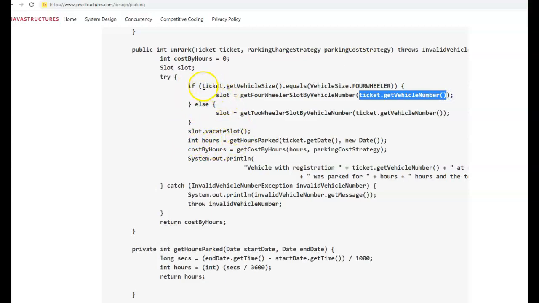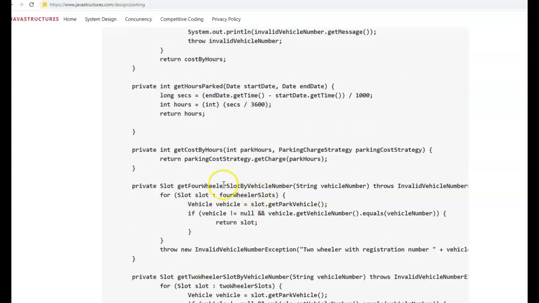So here, if the vehicle is of type four-wheeler, then we call this get four-wheeler slot by vehicle number method. Here we iterate through all the four-wheeler slots and check if any slot contains this particular vehicle number. If it does, then this particular slot is returned. If not, then the invalid vehicle number exception is thrown, that is, no such vehicle exists in the parking lot.